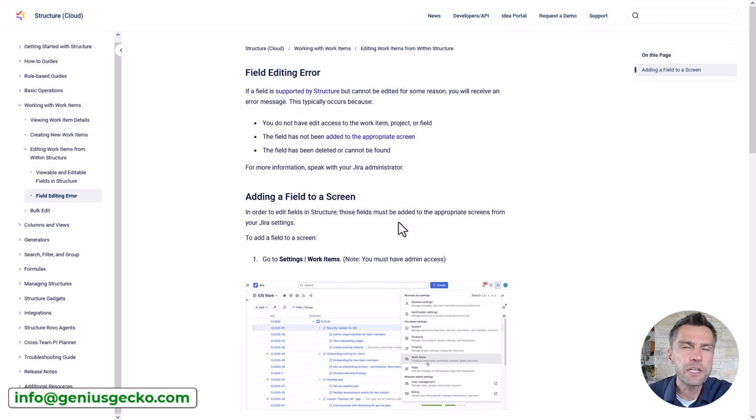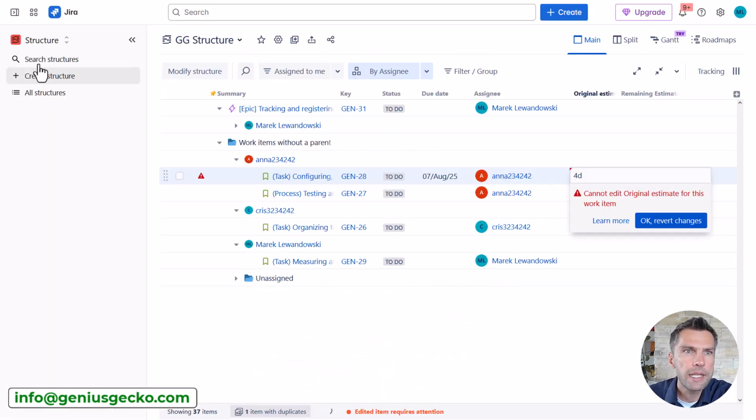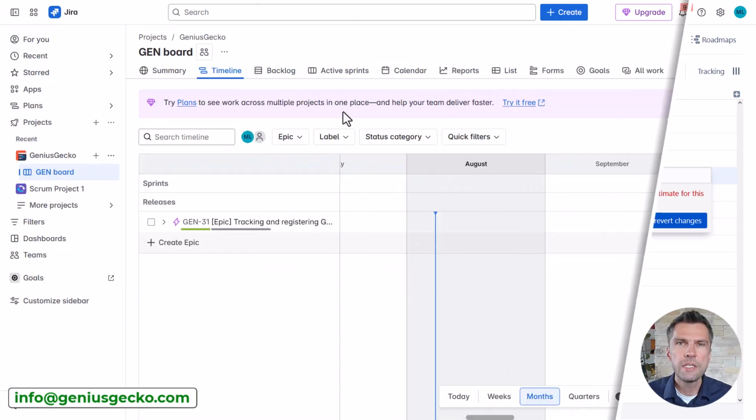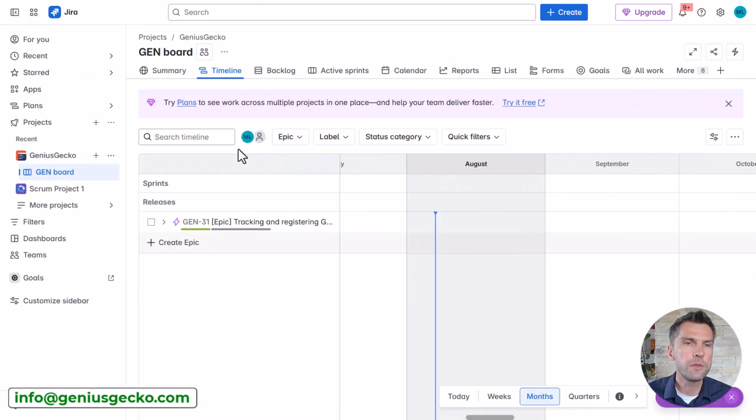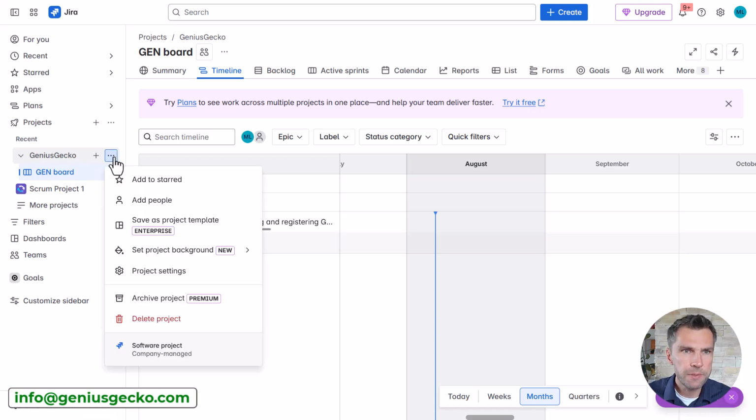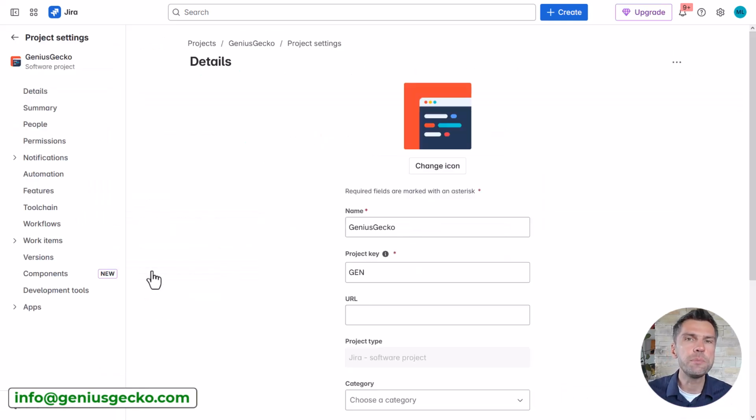So you need to make sure that all the fields that you are using in structure are added to your issue screens within your Jira. If you're not a Jira admin, you need to be a project administrator to do that. So let's try to fix this error, and let's open my project. So to fix this error, you'll need to go to your project. You'll find it in the side panel if you're using Jira Cloud. And here you can click on the 3 dots button and go to project settings. So again, you will need to be a project administrator to do that.